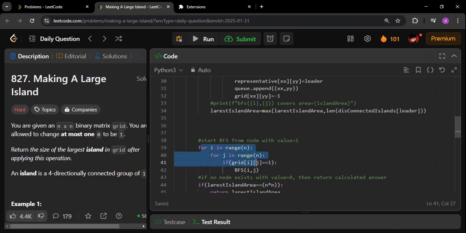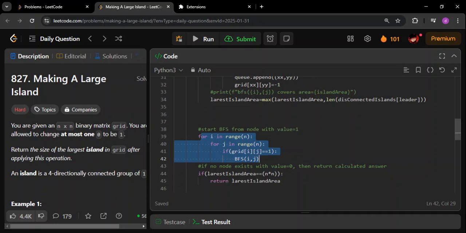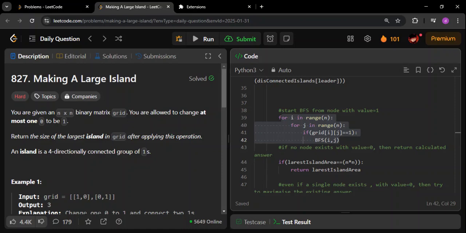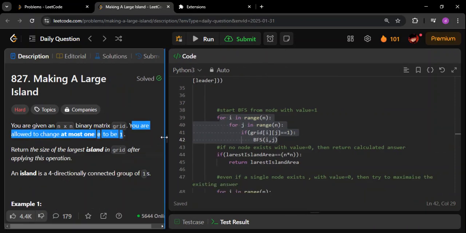So once we are done with this, we have explored all the connected components whose value is 1. Now we'll come to this part: you are allowed to change at most one 0 to 1. Okay, now we'll come to that.